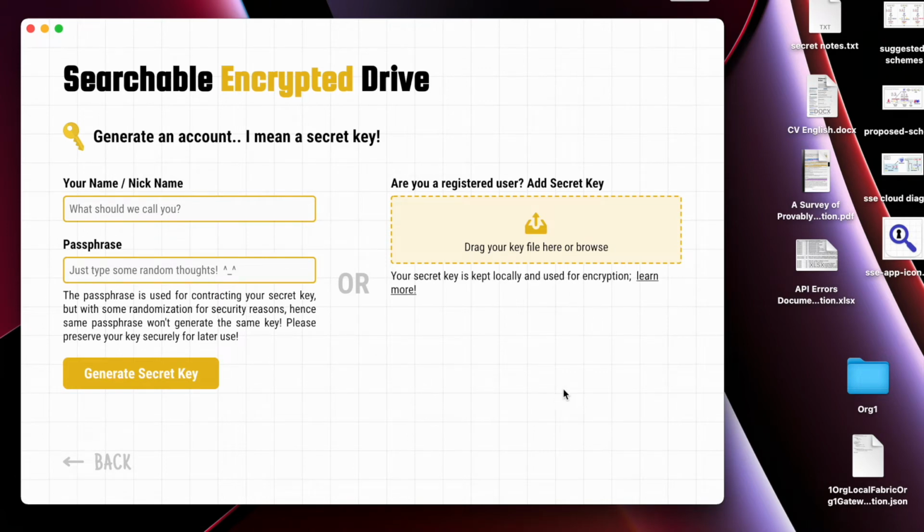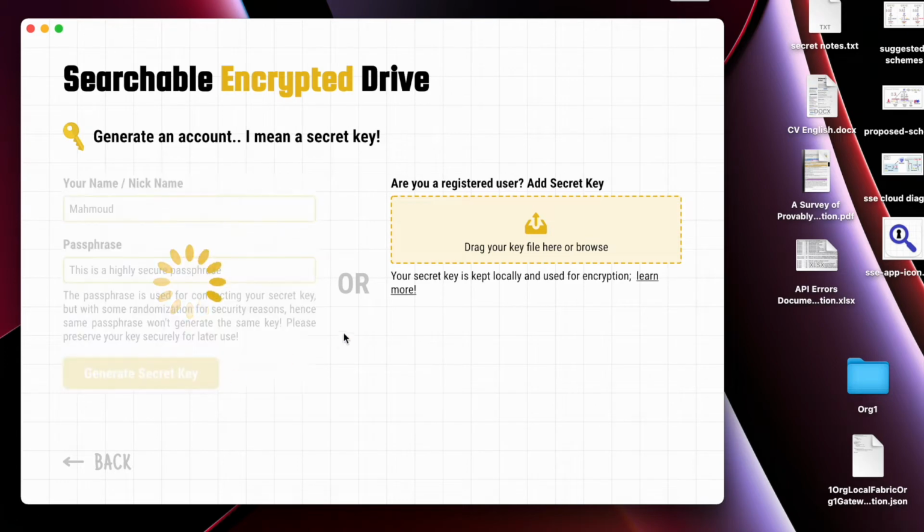Here first we'll be prompted to generate a secret key. As of now, we don't have a secret key, so we are going to create one. I'm going to enter my name and some random passphrase. Just to be clear, the same passphrase won't generate the same key, so we need to preserve the key after generating it. This will be done in the home page.